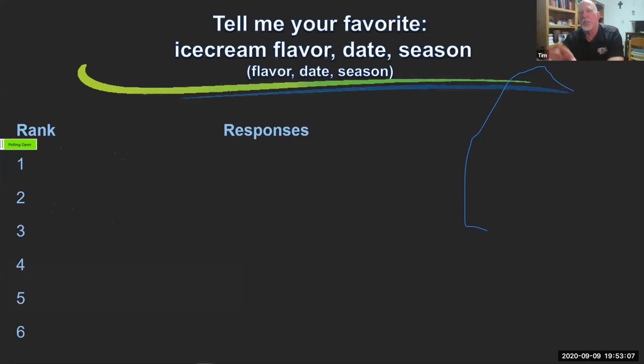So I'll type in Christmas instead. Now, you don't have to put a date, or you can put your anniversary if you want, but you don't have to put the specific date. Whatever you want to answer, just separate each part of the answer with a comma, and then we will be able to tabulate and calculate what you answered.